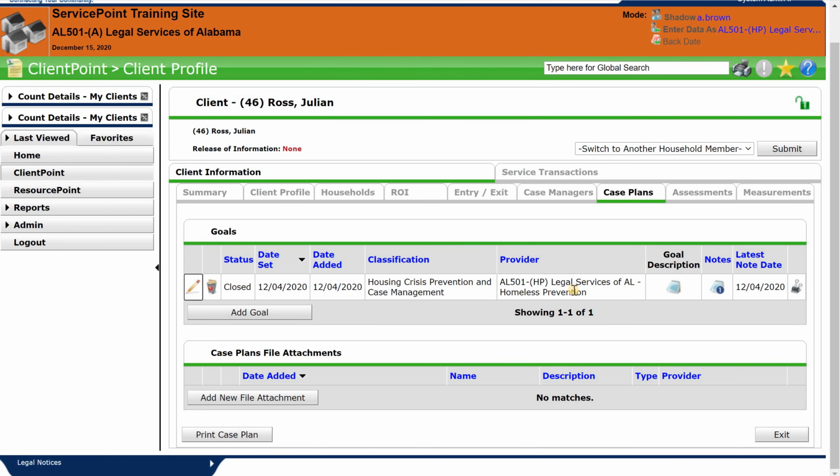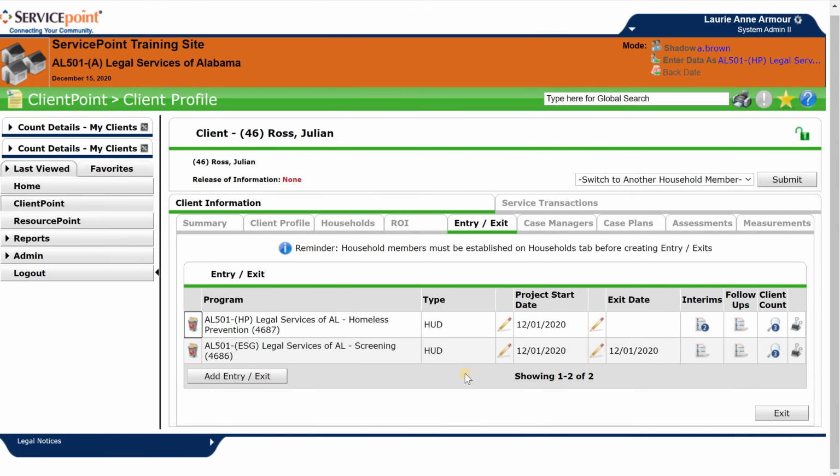Alrighty, so the next thing that we're going to do to close out your client's record in HMIS is add the program exit. So from here, we're going to go to the Entry Exit tab, and we're going to find the open enrollment that we have been using. So it's our homeless prevention program. So this is the entry, and this is the exit that we're about to create. So we need to click on this edit pencil that says Edit Exit.